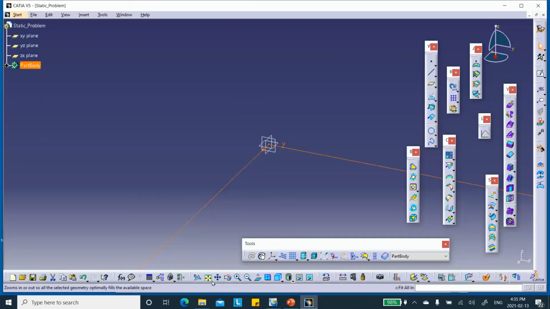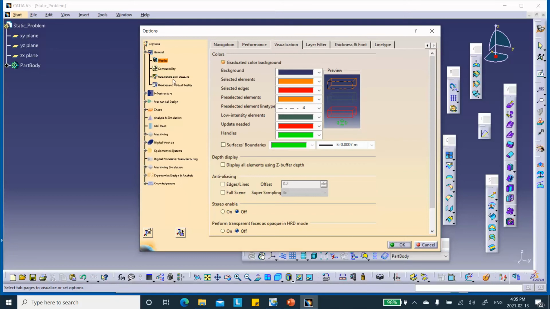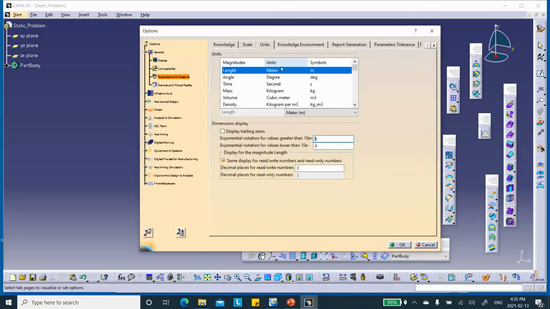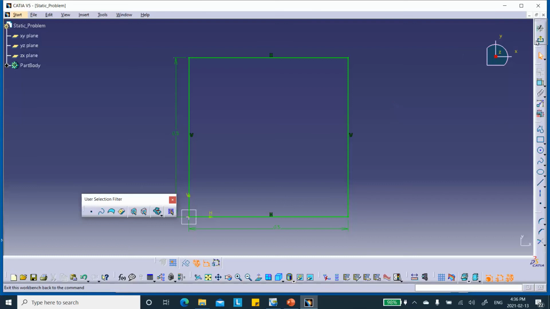But before I do the rest of the problem, I'm going to go change my units. Okay, so we go to tools, options, under parameters and measures, units. Oh, this was meter. Okay, very good. So this was meter. Let me see. Pascal. Very good. I don't know why it showed me inches. Oh no, it's okay. All right, good.